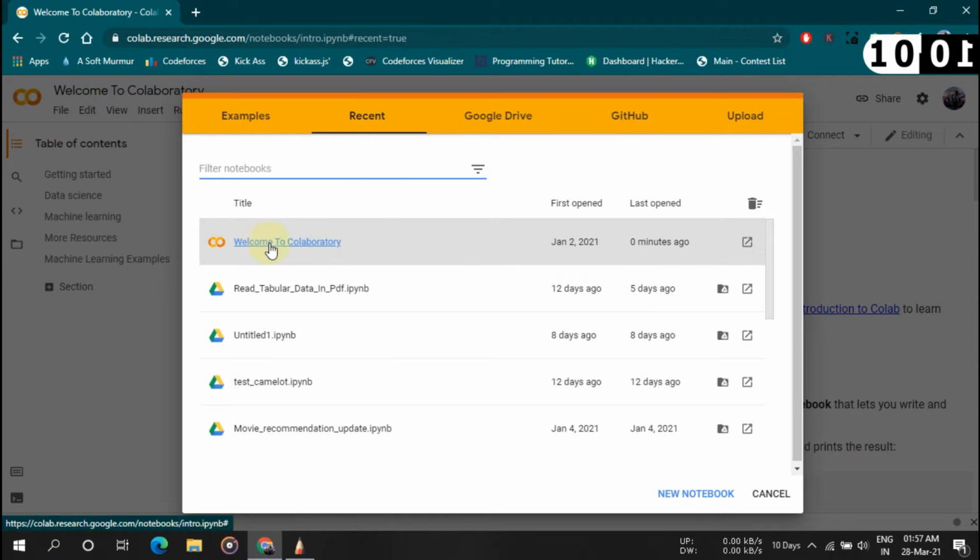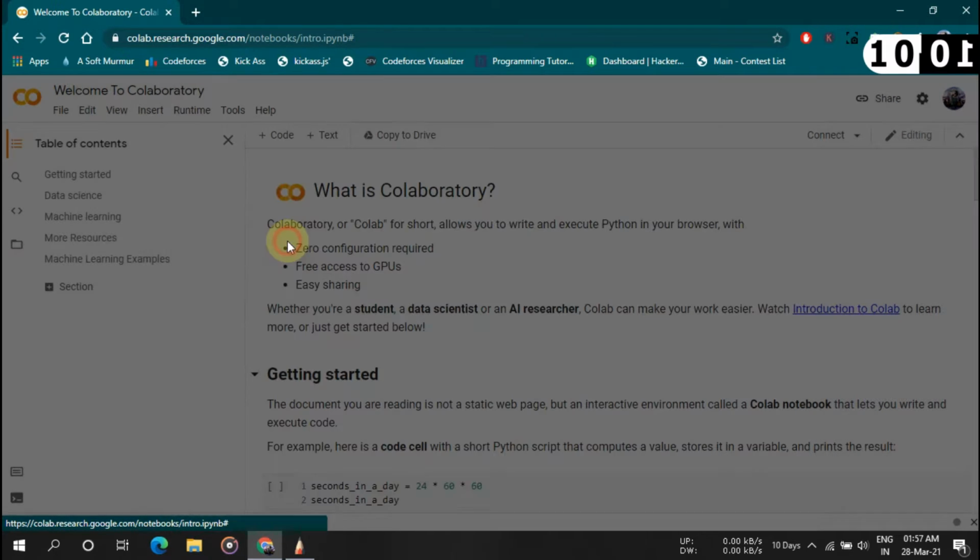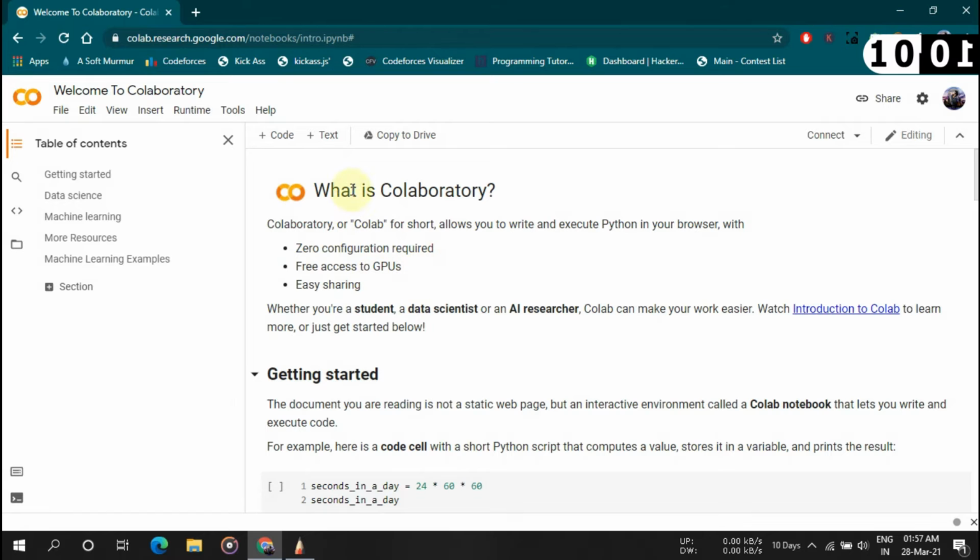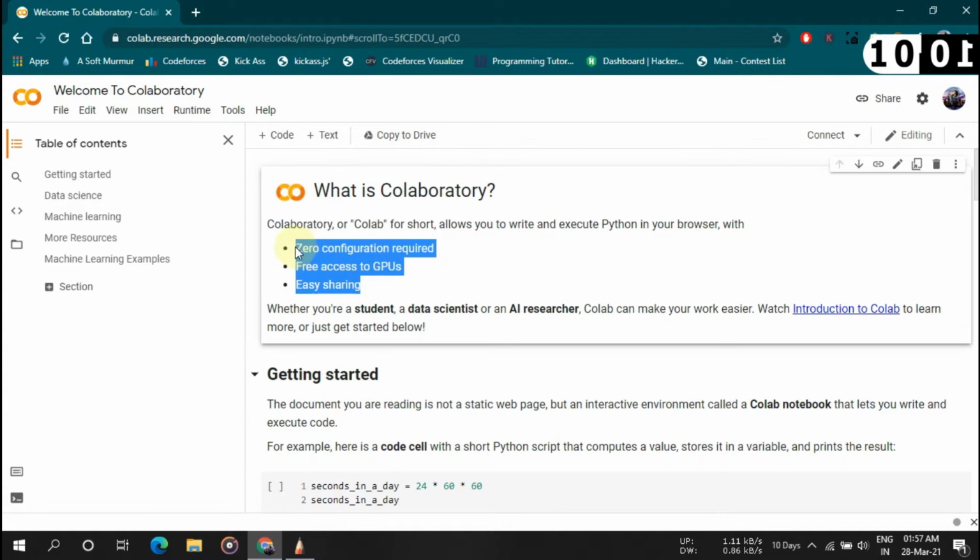So first you have to open this. If you are new, you will be seeing this notebook on your screen. What it is used for is very similar to Jupyter Notebook. If you have not watched my Jupyter Notebook video, which is actually in Hindi because it is for basic programmers, that's why I have made videos in Hindi. In there you can write, you can explain your code, then you can execute it in the same browser.